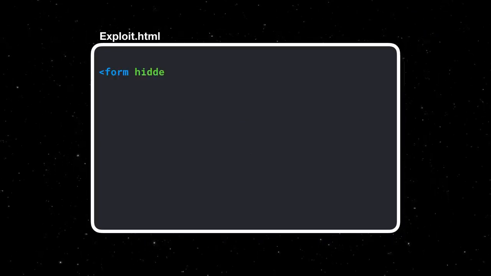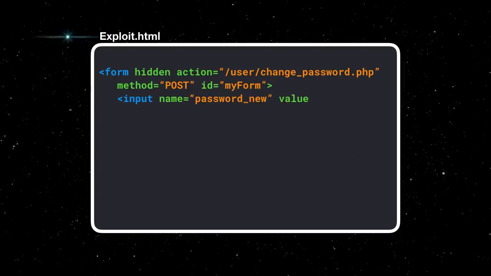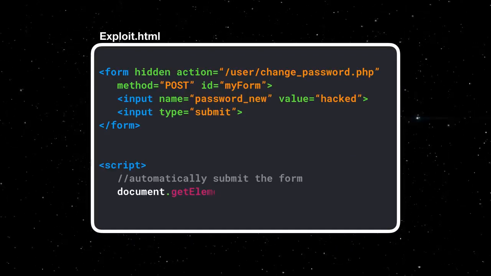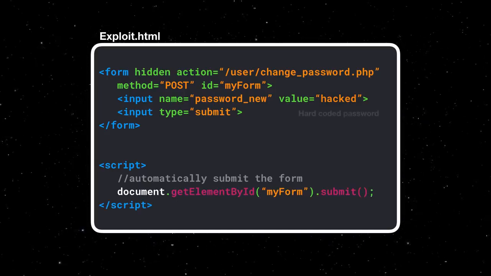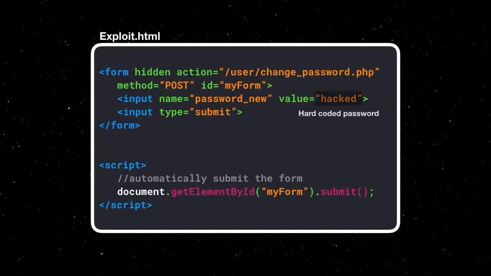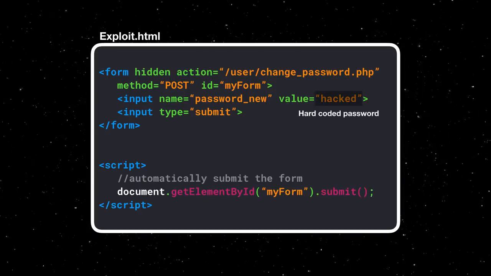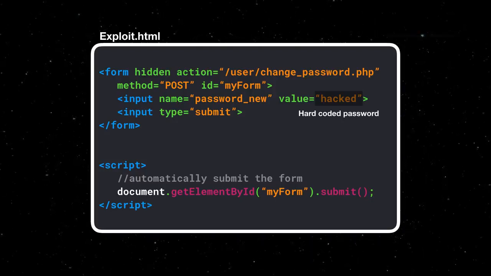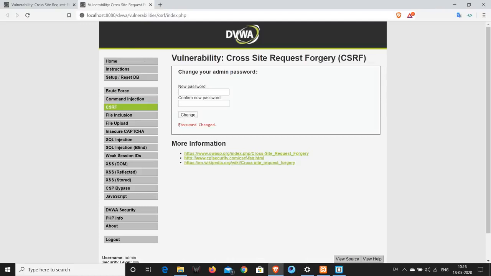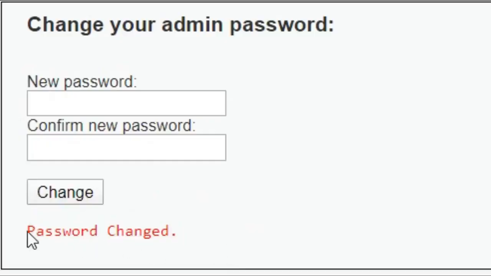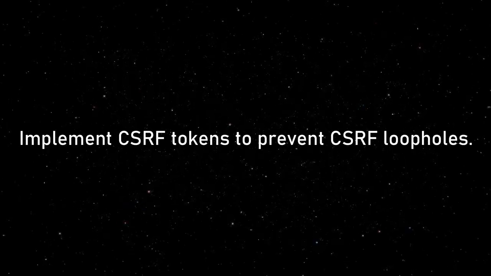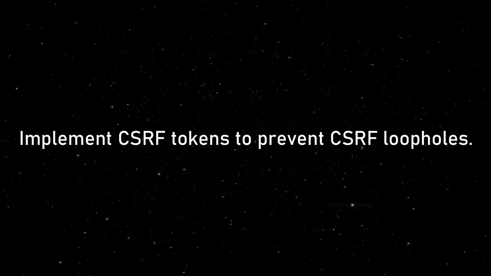Now, a hacker can create a web page that automatically sends a post request to the same URL on the website, but with a hard-coded password of his choice. He then hosts this web page on his server and simply sends the link to the victim. When the victim clicks on it, the post request is sent automatically to the target website. Since the victim is already authenticated on the target website, the password is successfully changed to the one that the hacker wanted. This can be prevented by implementing CSRF tokens.